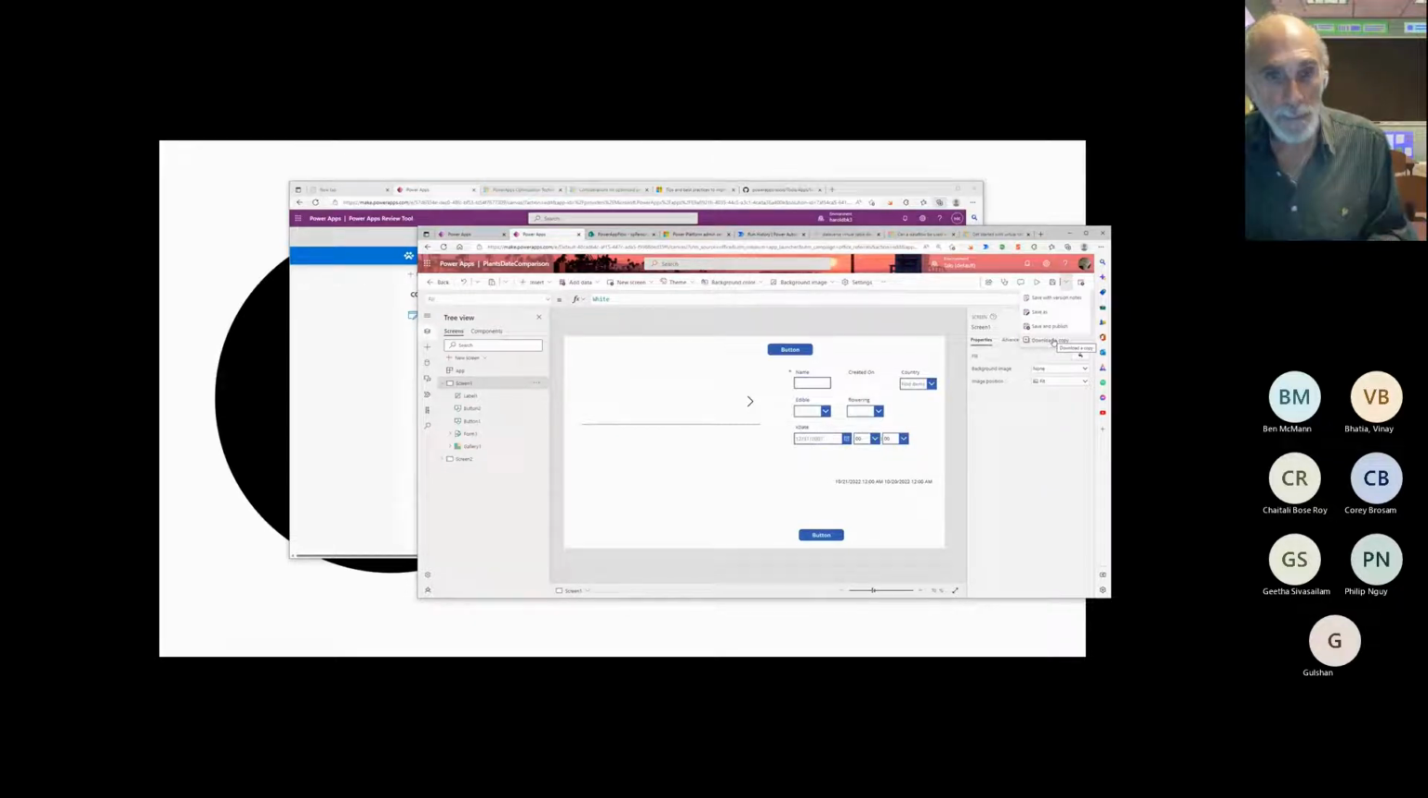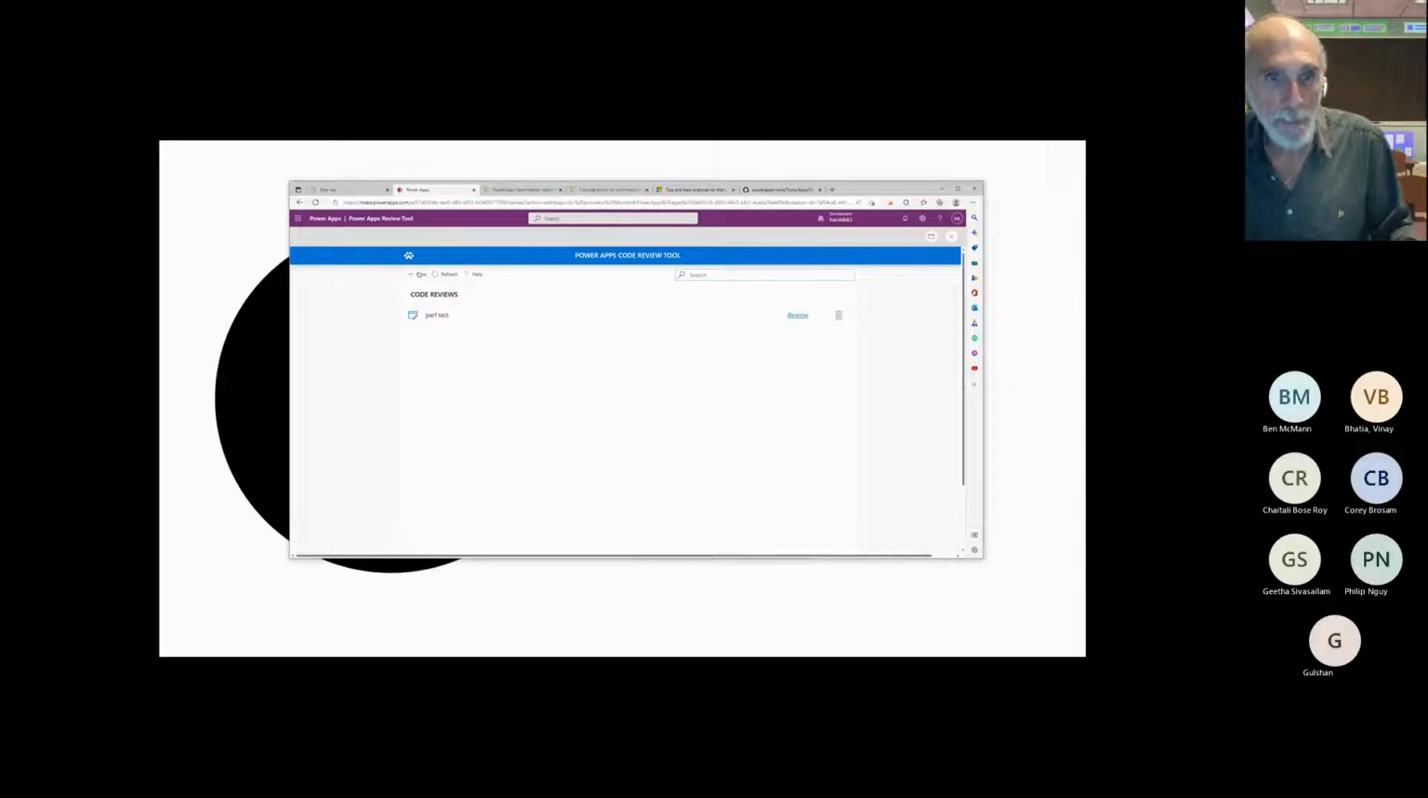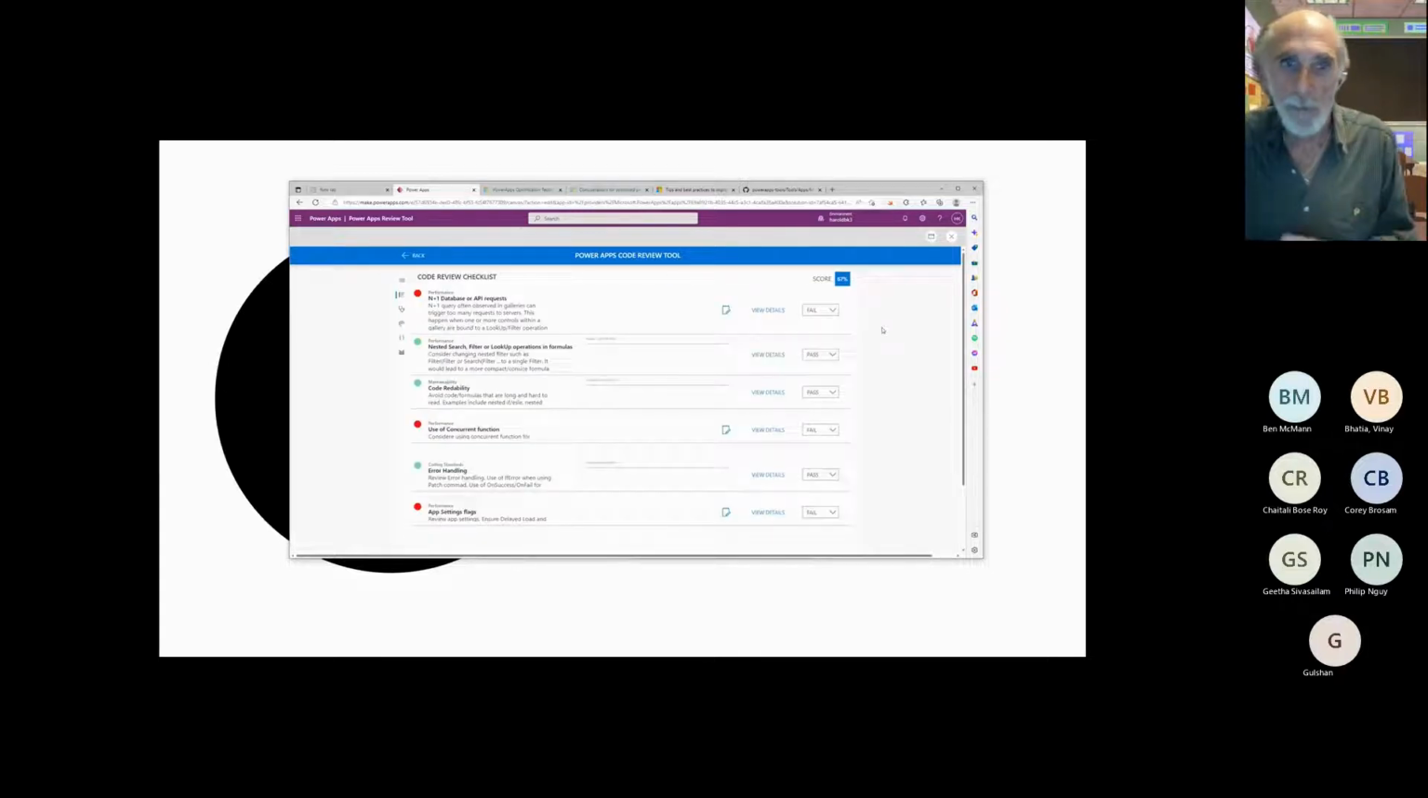So all you do is download the MSAPP file, and you then import it into here, and it'll run the review. The review looks something like this. Now, I created this quick app and tried to break it as much as possible. You see it has a score of 67%.